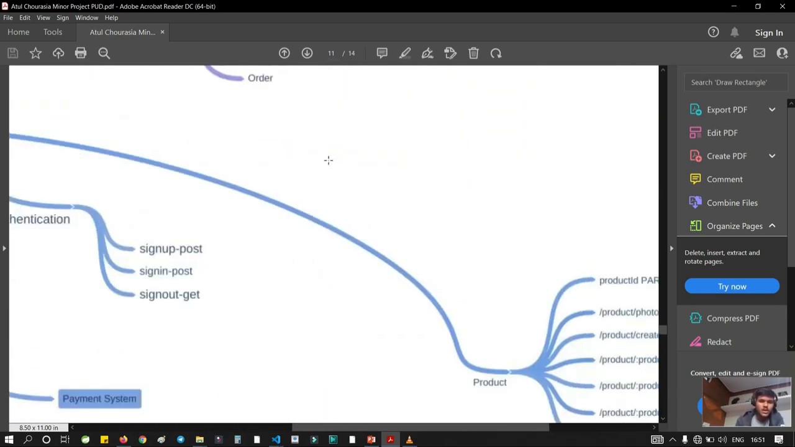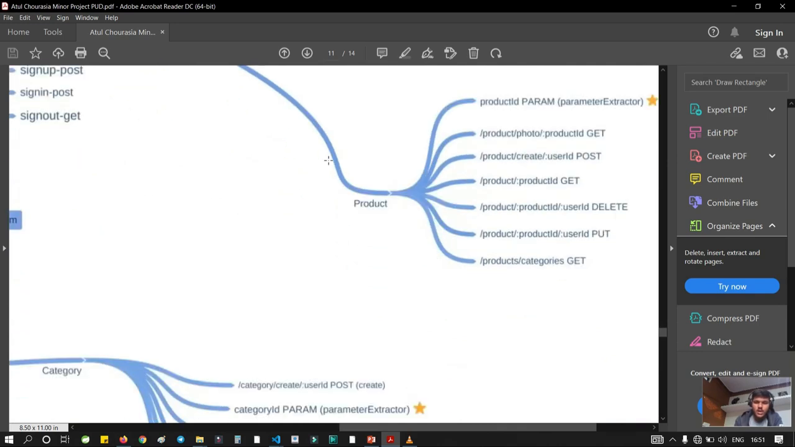So inside routes, you can see the product. Basically, all the functions, how to access all the functions that a product model can perform. To get all the details from the product, you can use product photo / get, and all these APIs you can directly access.